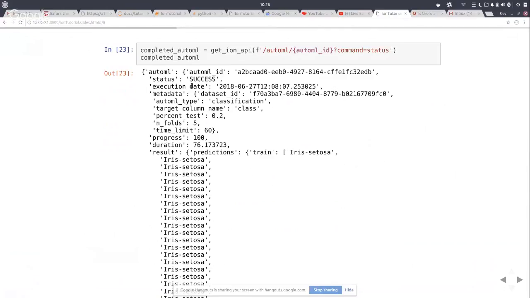So the duration is 76 seconds. We specified a limit of 60 seconds. The reason it takes longer than that is there's additional saving the model and other things that the algorithm takes into account. So that time limit is really on the optimization and not on the overall process.